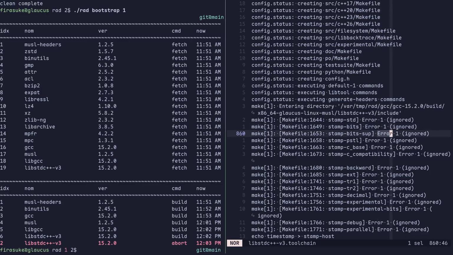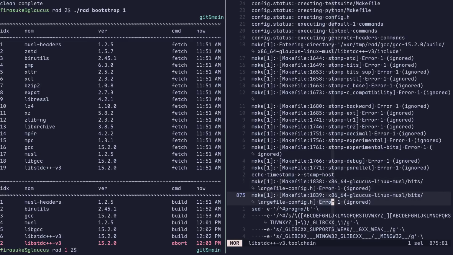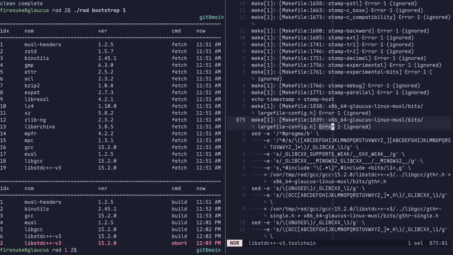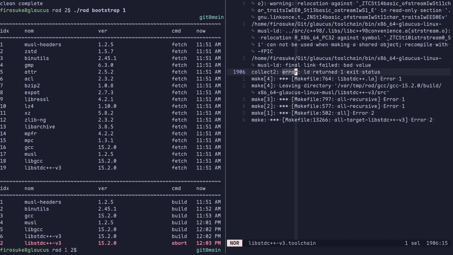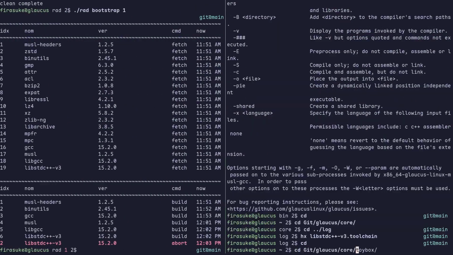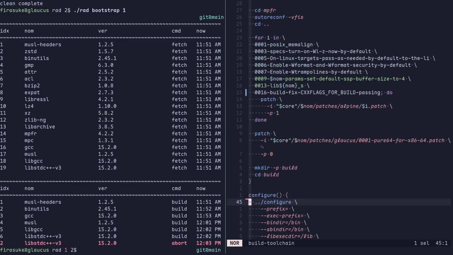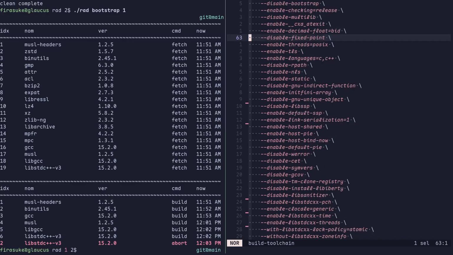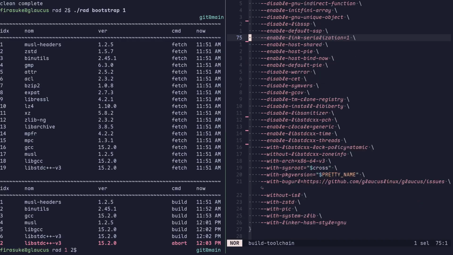So stamp libs include bits stamp C compatibility backwards experimental, and then okay, these are safe to ignore. These two, only these two. The above, I've never seen them before, so this is going to be interesting. And we have these as well. Let's see. So it's a bad value. Did I change any of these? Our path, static, init fini, link serialization, host shared, static, generic. I don't think this makes much sense.